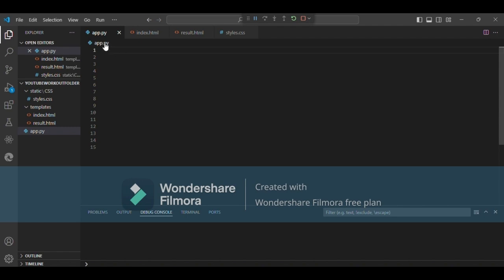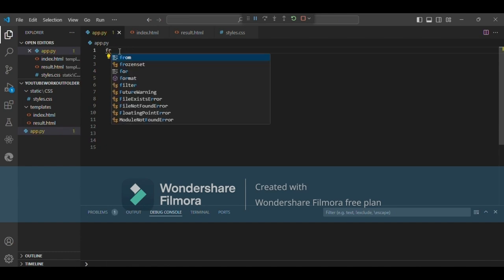Okay, now we are going to write our app.py. So we are using Flask. I already have Flask installed, so no problem. The first step is to import the files.